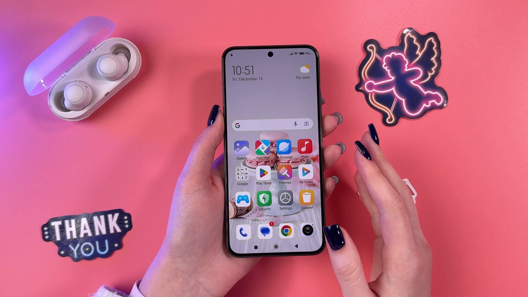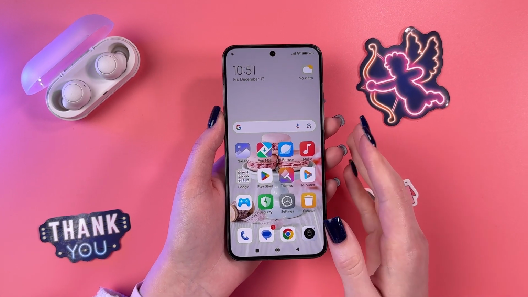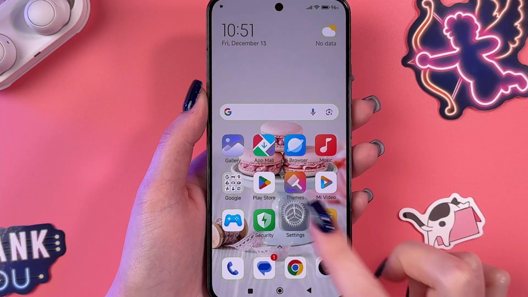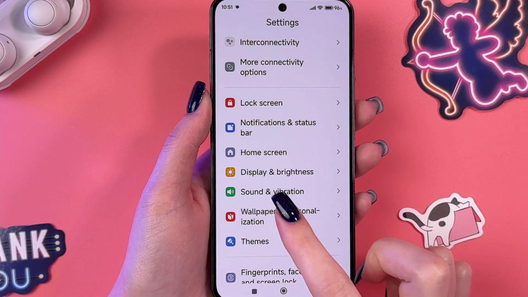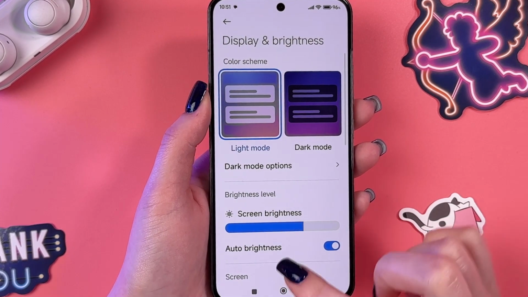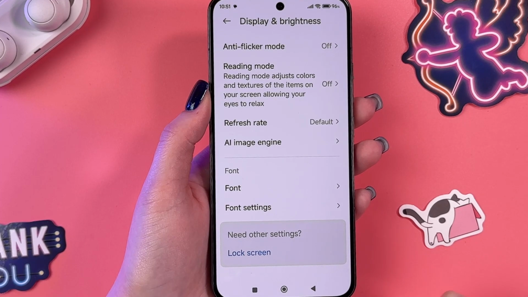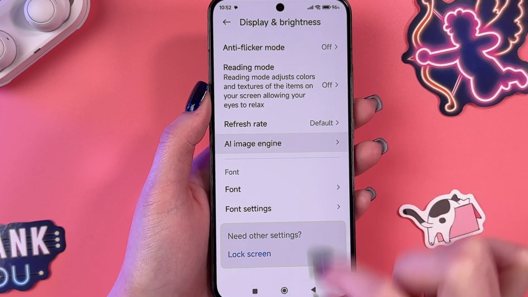Hi, to enhance images and video with AI on your Xiaomi 13, you will need to go into phone settings first and from here select display and brightness tab. After that, scroll down and you'll see this feature AI image engine.